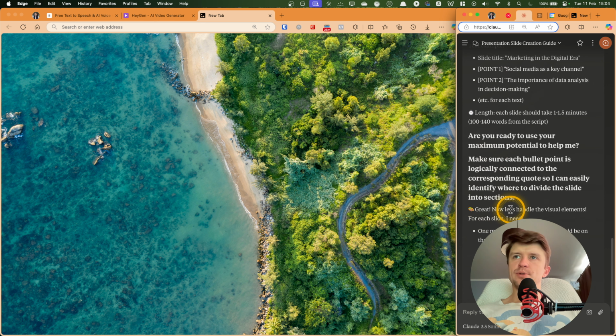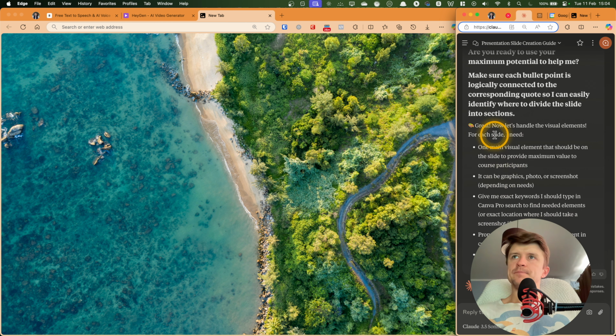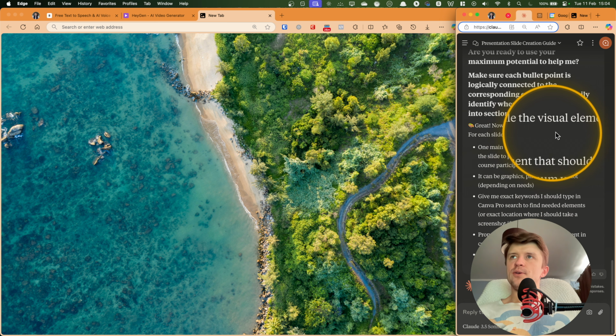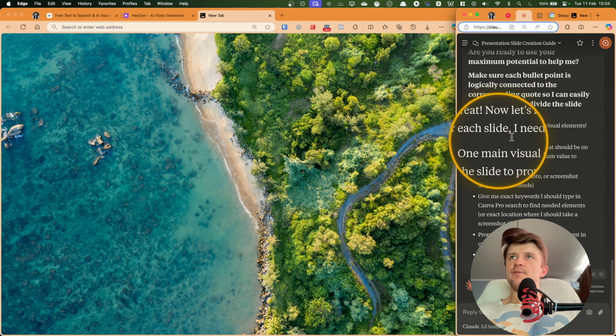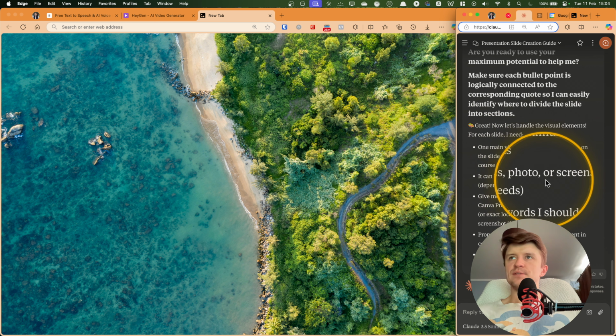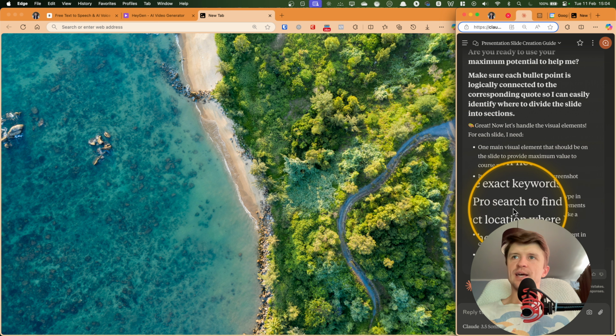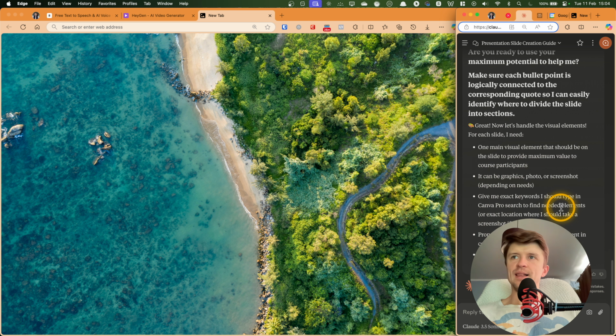And then the next prompt is for visual elements. For example, now let's handle the visual elements. For each slide, I need one main visual element. It can be graphics, photos, or screenshots. Give me exact keywords I should type in Canva Pro search to find the needed elements. The proposed graphics should be consistent in color and style. And the slides should be valuable and visually engaging but quick to create in Canva.